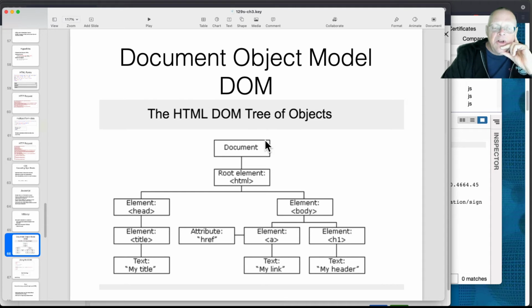So here's the document object model. You have a document, which is the web page you're looking at. Then you have the HTML root element. Then you have a body, and the body will have like an a href and a header and so on. You can refer to any part of the page by this model.